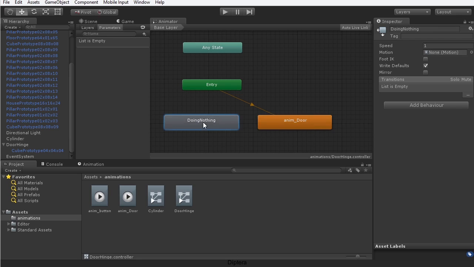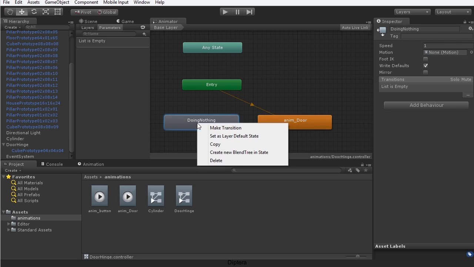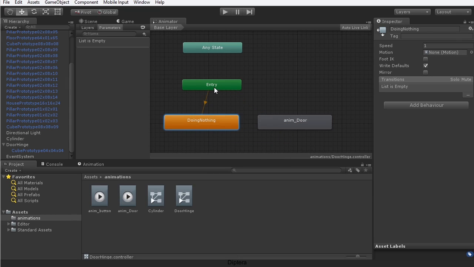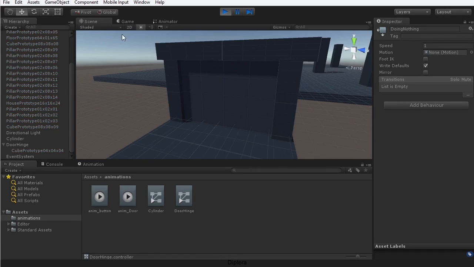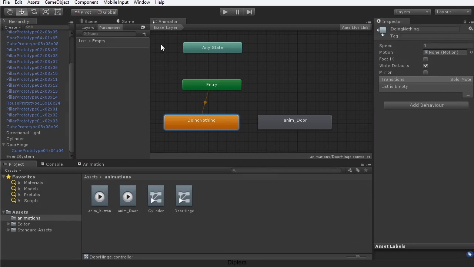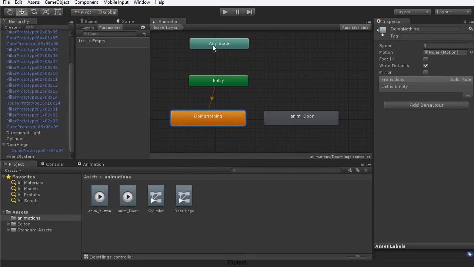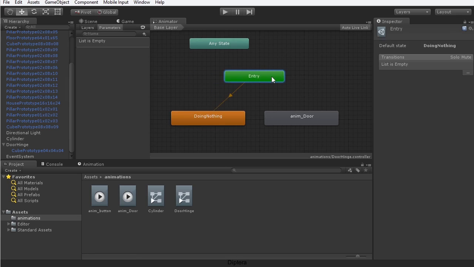This is the default state, and we know that because it's highlighted in orange. So I'm going to select this state here. I'm going to right click, and I'm going to choose Set as Layer Default State. So I'm going to select that, and now notice that the entry point connects to Doing Nothing. And in fact now if I press play on the toolbar here, and I switch back to the Scene tab, you see that the door is closed because the animation hasn't played back. So that is a good beginning. We've now configured this animation using this animator editor so that when the level begins, it runs into the Doing Nothing state as opposed to the Anim Door state.